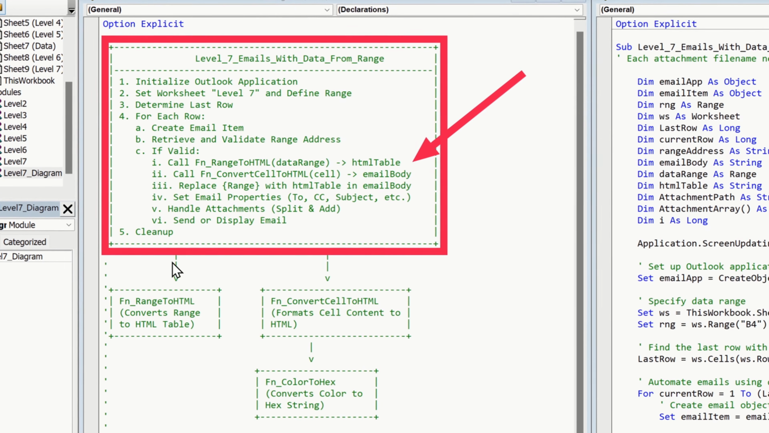Now, we use functions which we call from this main subroutine. And the first one of these is function range to HTML. So it takes the cell range that you give it, and it turns that into an HTML table. So it keeps the formatting. The second function that it uses is this convert cell to HTML. So that formats a single cell content to HTML, which we use for the main body text. And that function actually uses a third function called color to hex, just to convert the color to a hex string, and so we can keep the color intact.